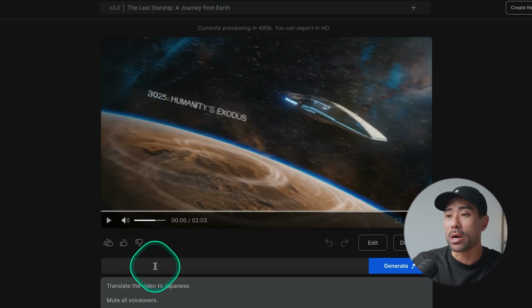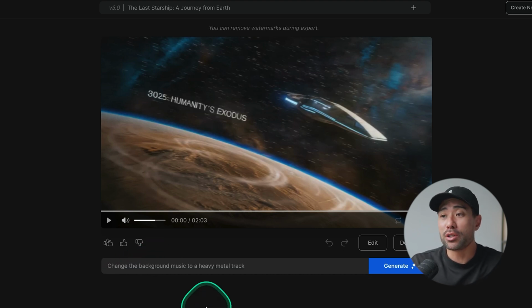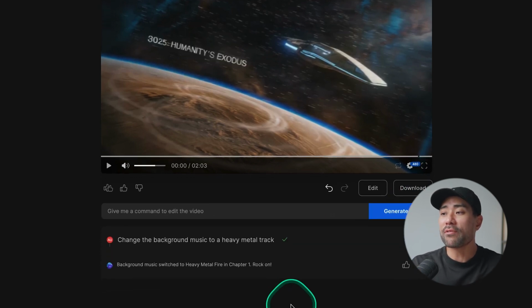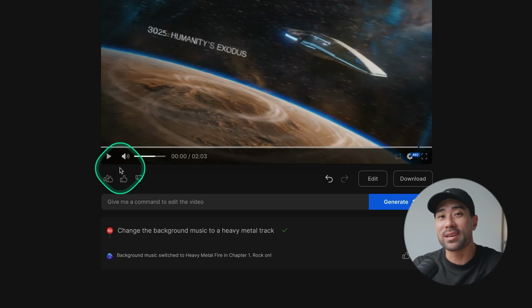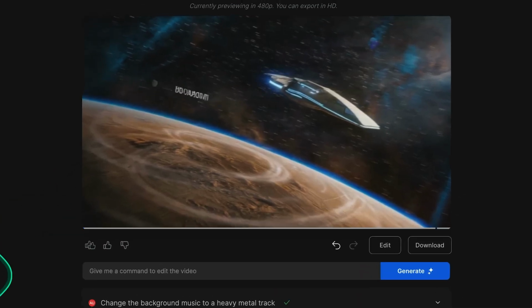So at the bottom right here, we can change the background music by specifying the genre. So in this example, change the background music to a heavy metal track. So it doesn't go with it, but I just wanted to show you for contrast. We'll click on generate. And after a few seconds, it has processed. Let's play this so we can hear the change.